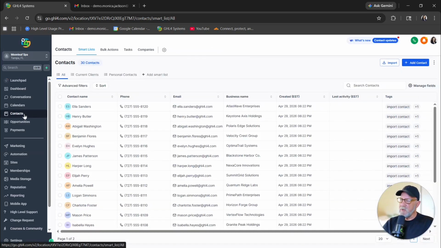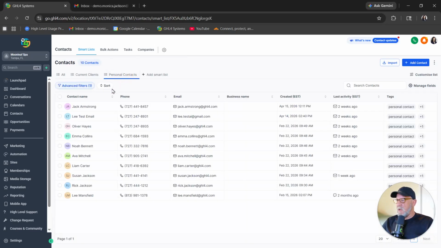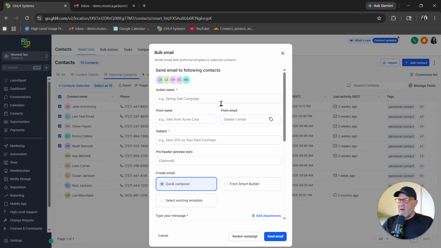Now I'm going to send my first warm-up email. So I'm going to go to my personal contacts. I'm going to select my first 5 contacts, and I'm going to select send an email. It's going to ask me to confirm. Now I'm going to give it an action name. I'm going to call it warm-up email 1. I'm not going to put a from name or a from email. I'm going to let it use the email server. I've got to put a subject here. I'm going to put I have something new to share.